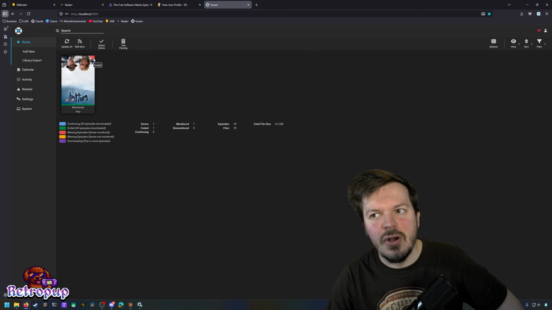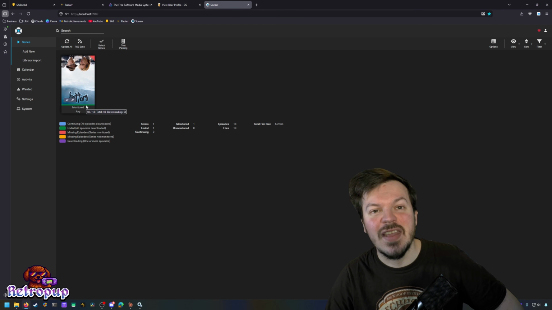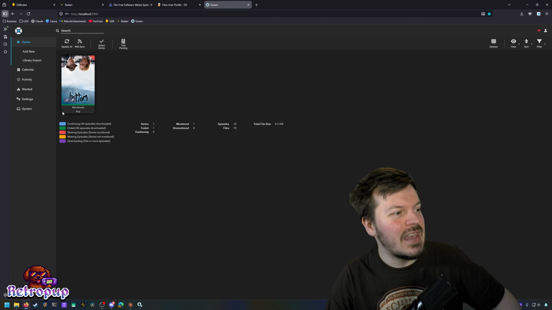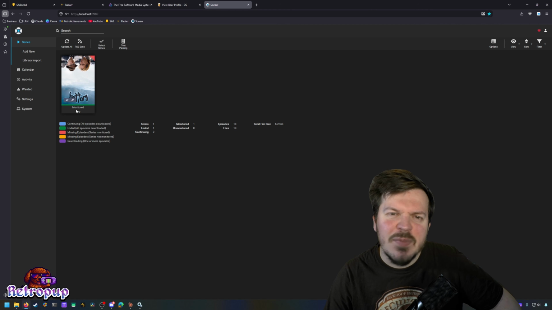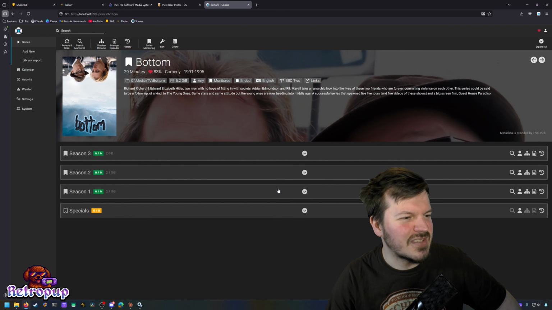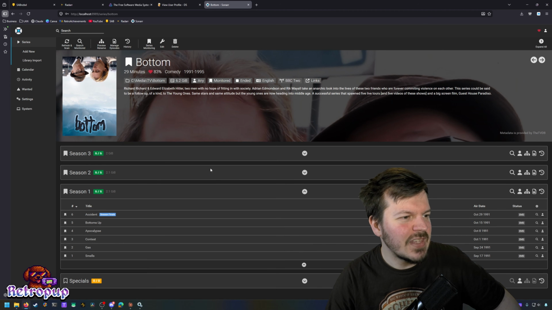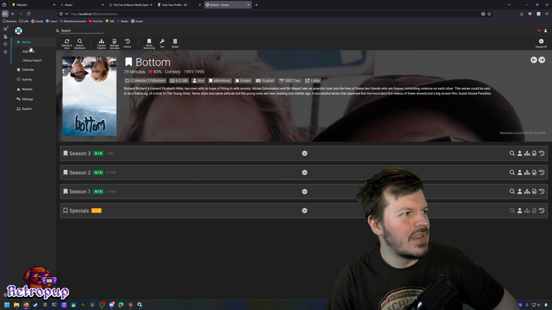So the little red corner means that the series has ended, unfortunately. Green means that all the monitored episodes have been downloaded. I think it's a yellow bar if it's missing episodes, or if you've unmonitored it, it's orange, or it's grey if it's not downloaded anything. So in here, I can see all the episodes.